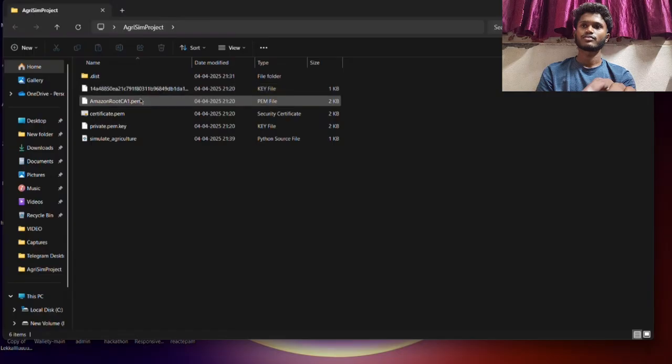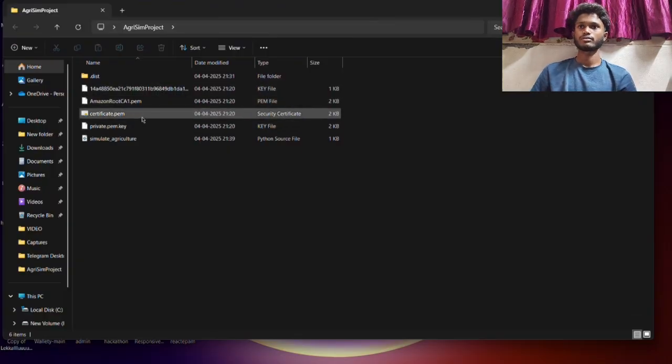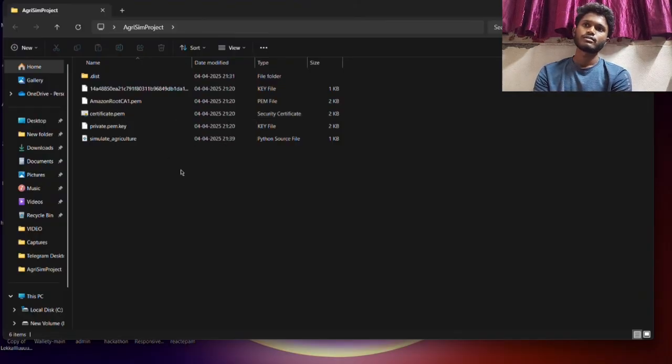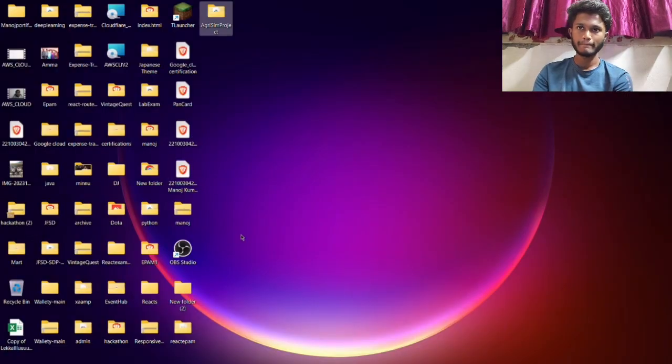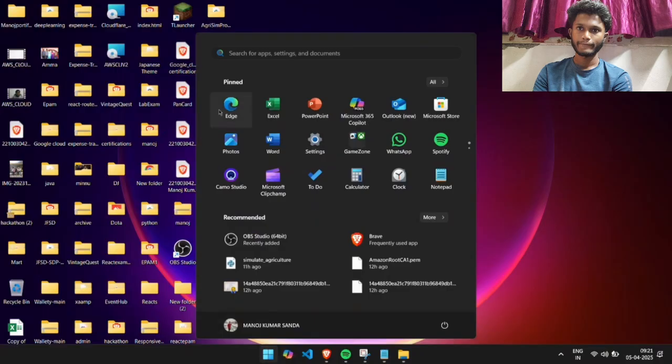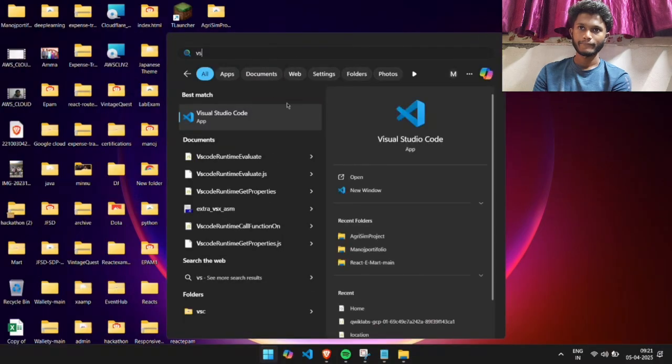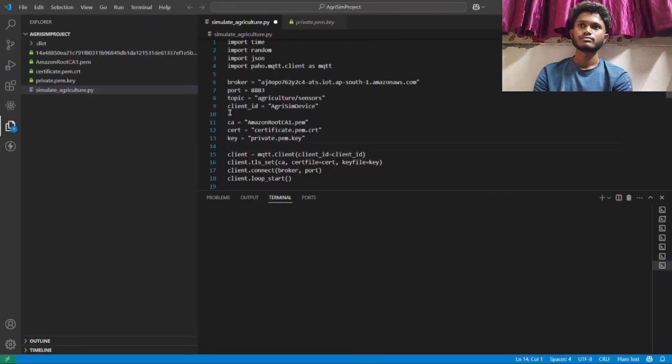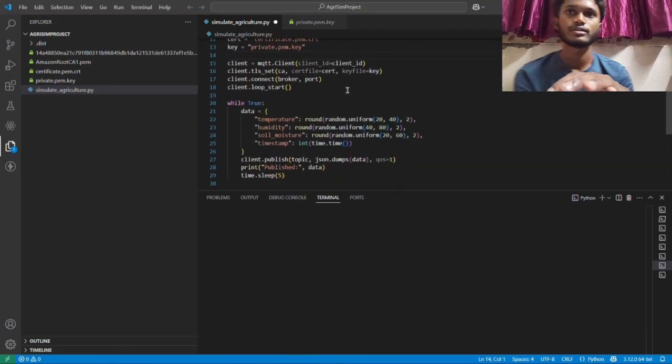Now all the certificates are downloaded to run the code in Visual Studio Code. Through these certificates, Python code is written to generate soil moisture, humidity, and temperature randomly. So here the entire code is written.